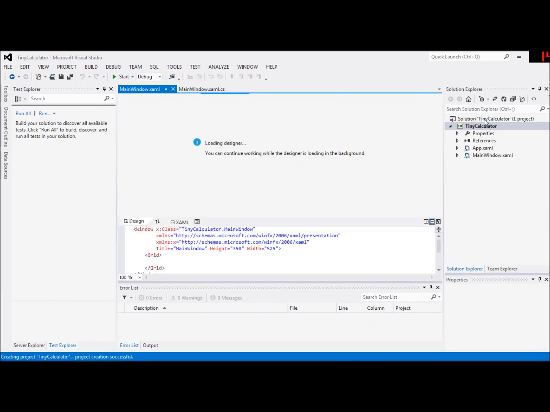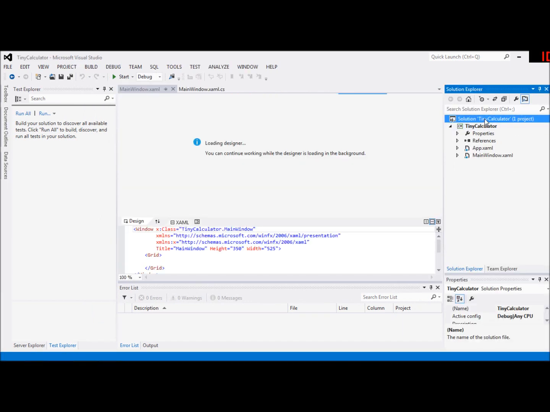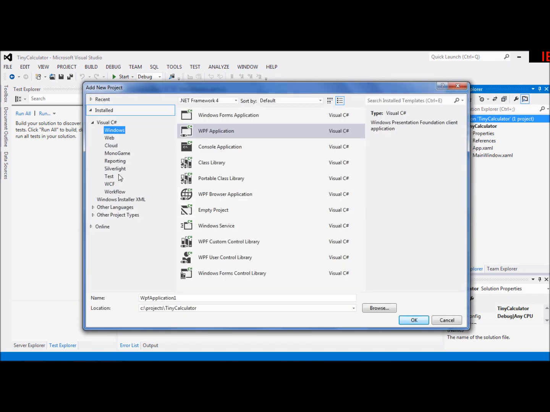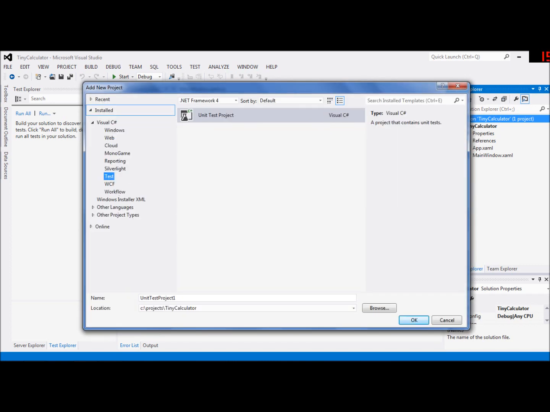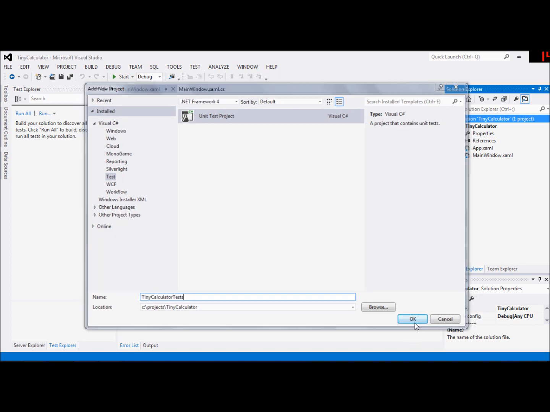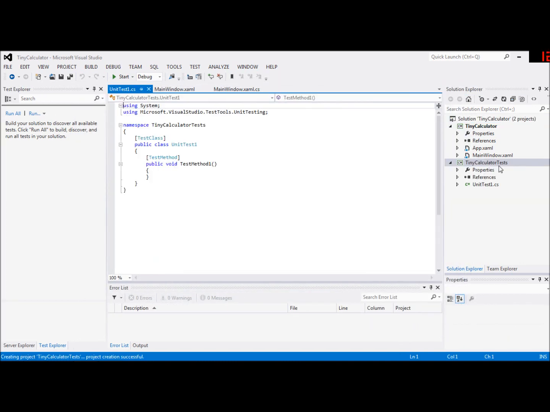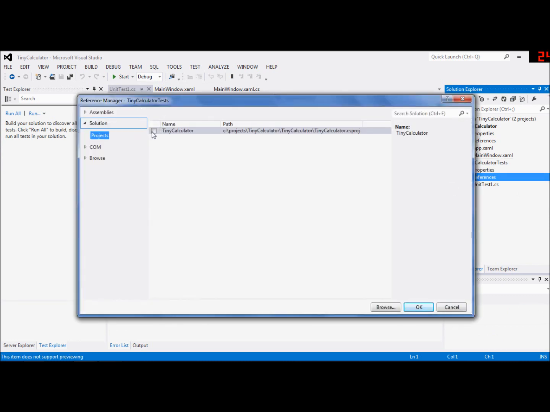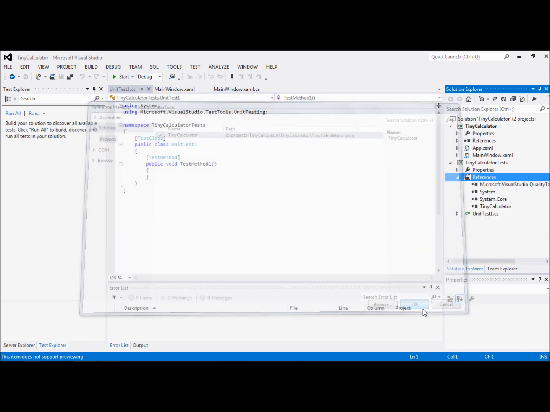And alongside that, I'll create a unit test project: new project, test, unit test, and I'm going to call this Tiny Calculator Test. Okay, and I'll just add a reference from the test project to the Tiny Calculator project.